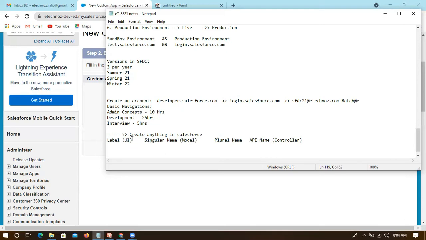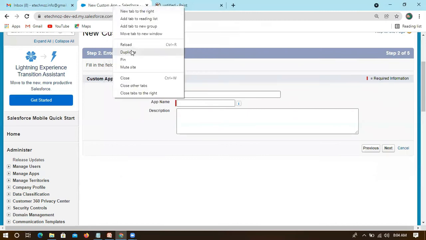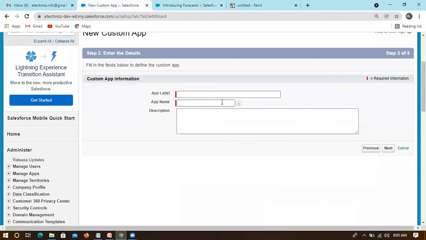So one is the label, which is for UI purpose, and the second is the singular name, which is also for the model, and then the plural name. Mostly we will use this for tabs. Like you can see, we have seen here accounts, contacts, opportunities, forecasts. So instead of singular, there is a plural. This plural we will use at the tab level.